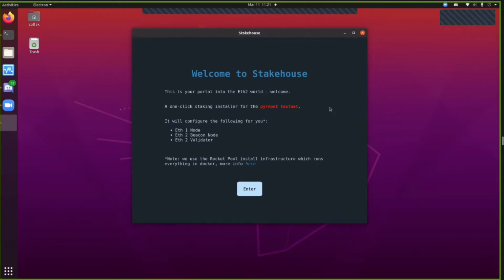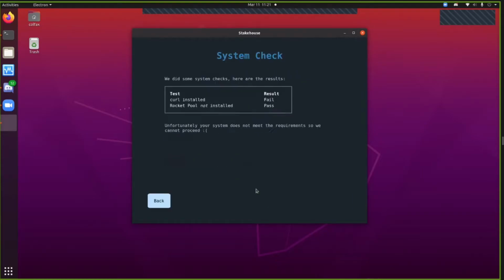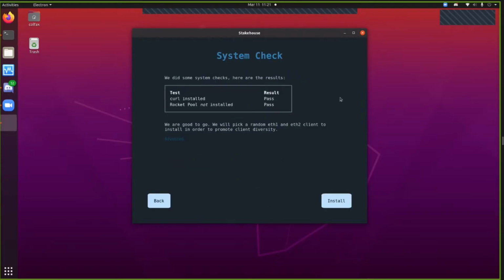So this is the main screen. It gives you a little bit of information about what Stakehouse is going to do. And you can go ahead and click enter here. It automatically runs some system checks. There are certain underlying things that either need to be installed or some underlying hardware requirements. Right now it just runs a few, and we have a list of about maybe 10 others that would be useful to check. So we're going to add more checks here, but so far our system looks good to install. And let's go ahead and click install.